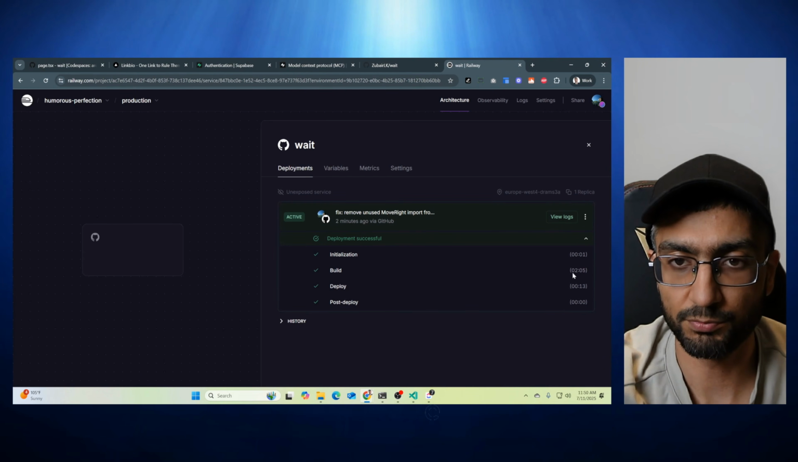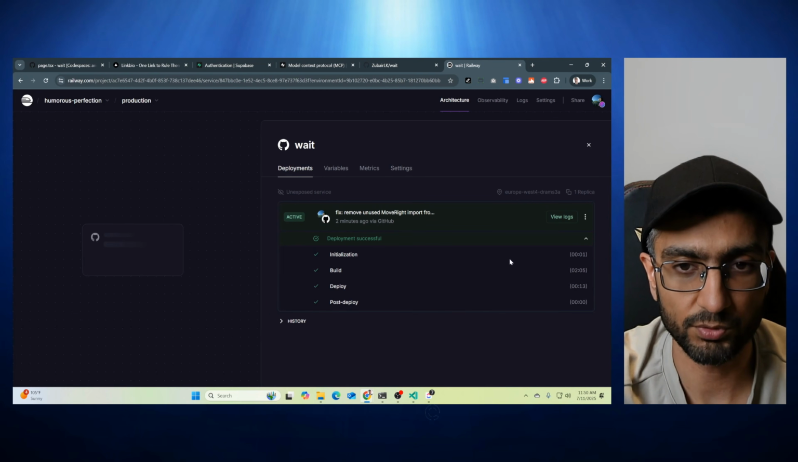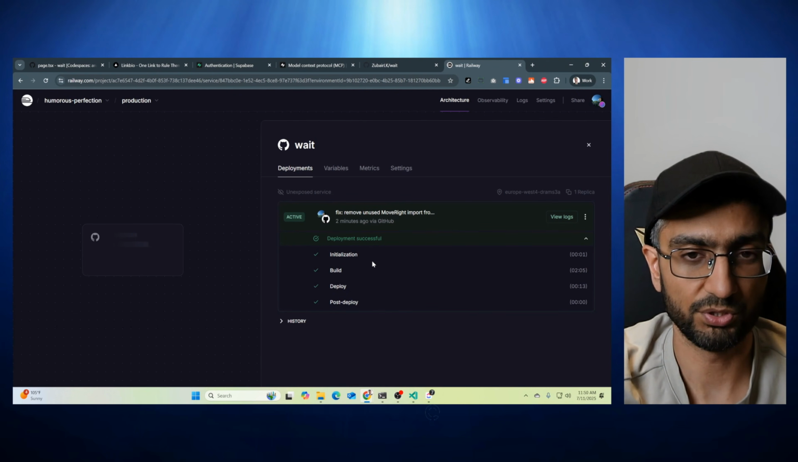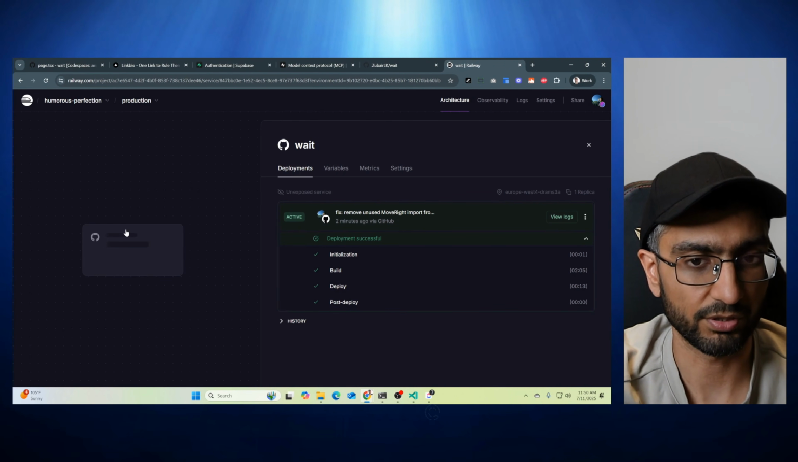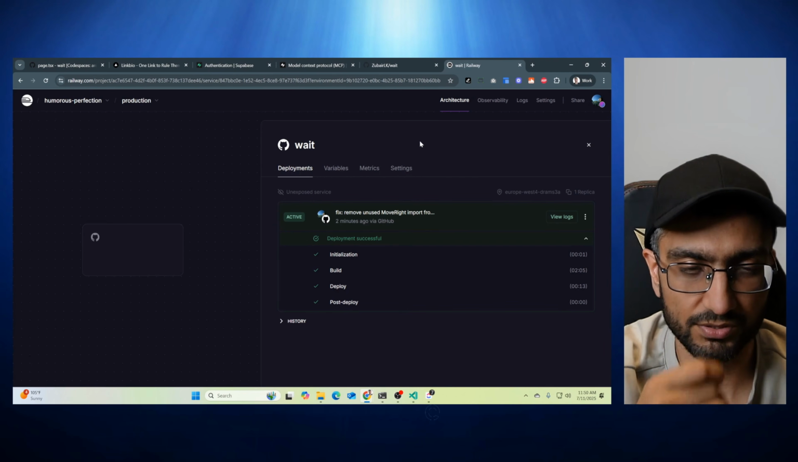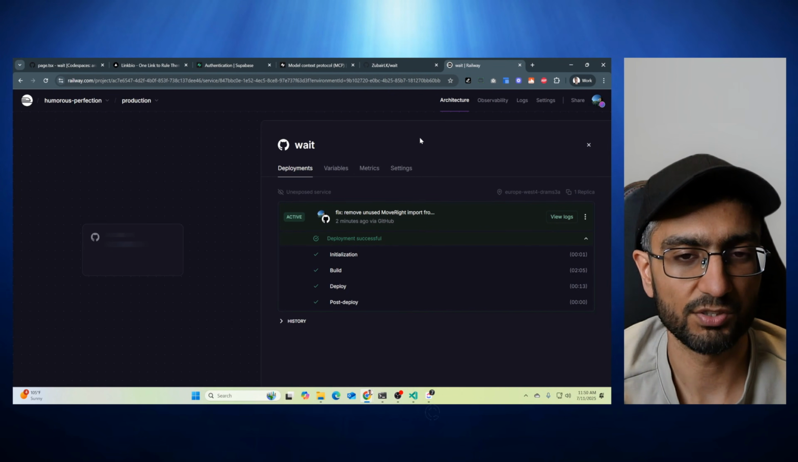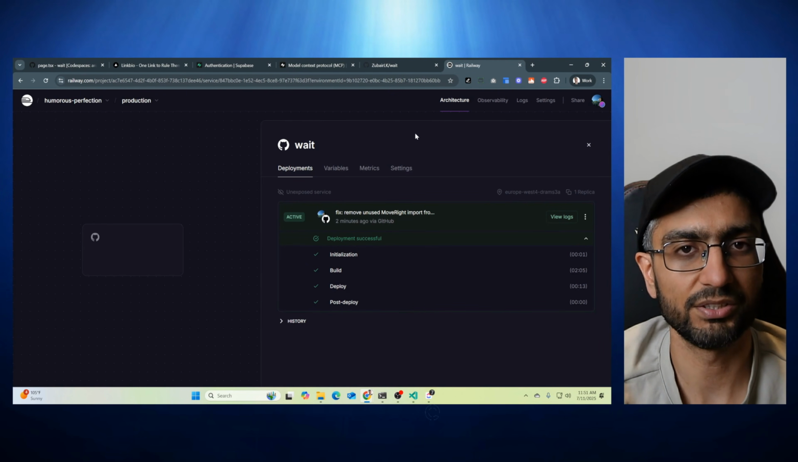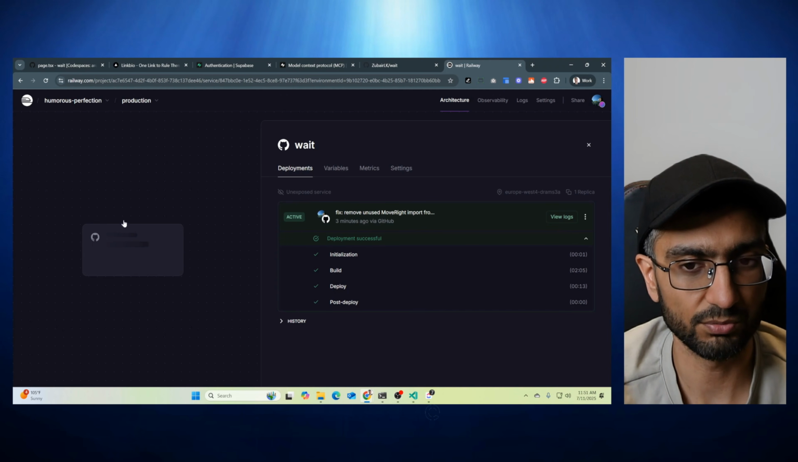So in a couple of minutes, our deployment has been successful. Now, what do we do now? We don't really know where this thing is working. It says successful, but I don't really know where my app is. The reason being, we have not actually connected this server to the internet.